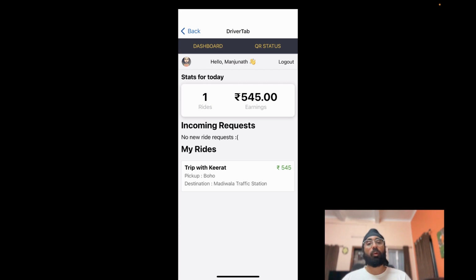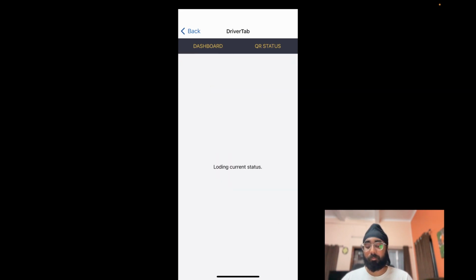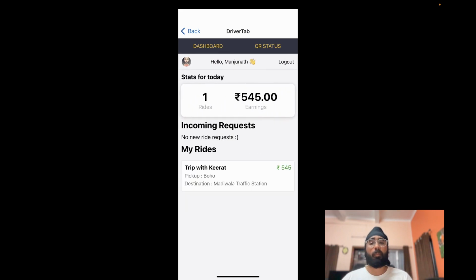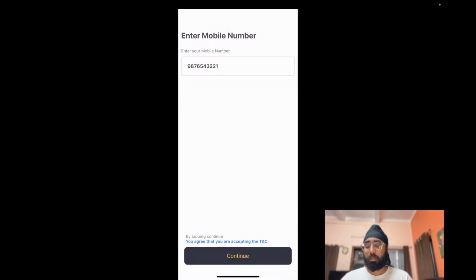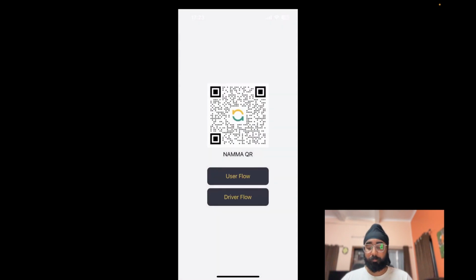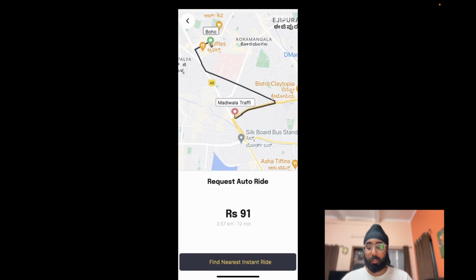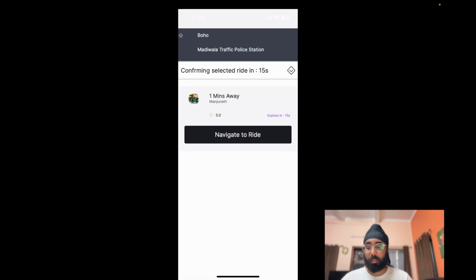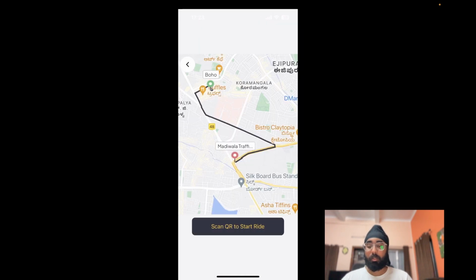Now let's go ahead and see what happens if I disable the QR, and then somehow someone comes and tries scanning my QR. Will it work? Let's go back. Now let's go to the user flow again. Let's try and book that same ride again. Navigate to ride, scan QR.